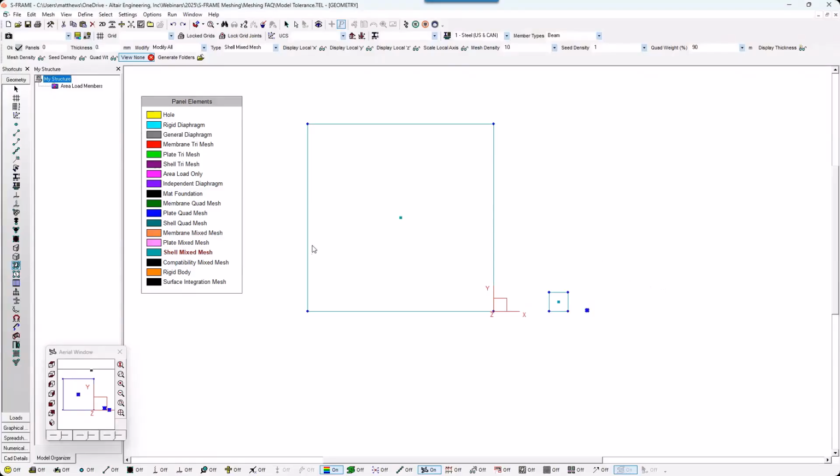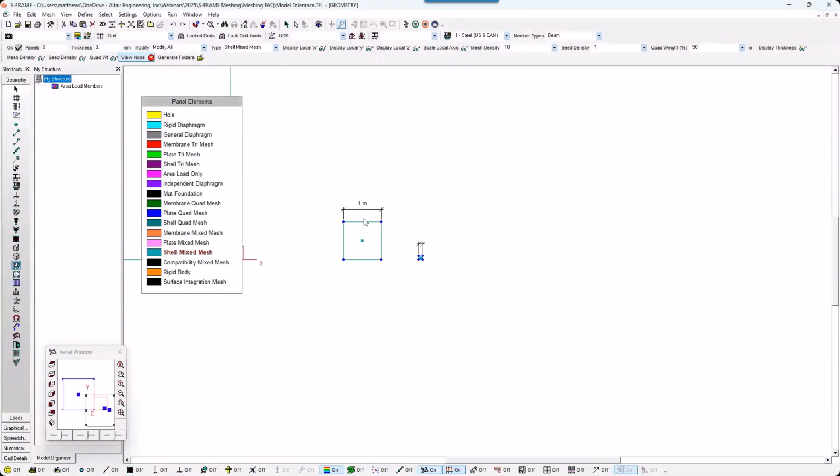So in this example here, I've got three different panels. It can be a little bit hard to see the third one because it's very small by design. But I'm going to turn on the display of the dimensions, and you can see here the panel on the top is 10 meters wide. We have another panel next to that that's 1 meter wide. And then next to that, we have one that is 0.1 meters wide.